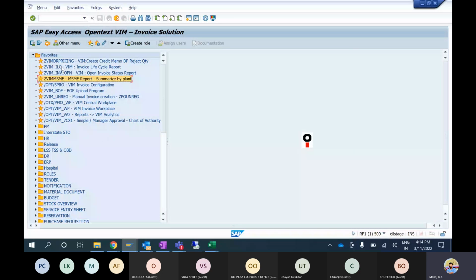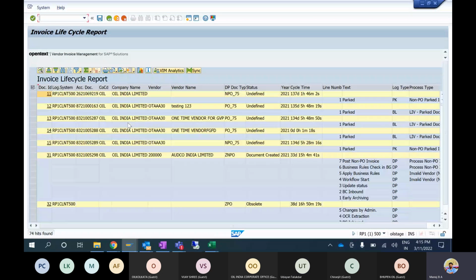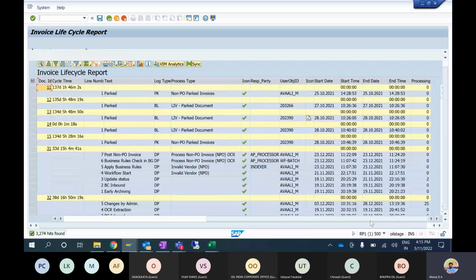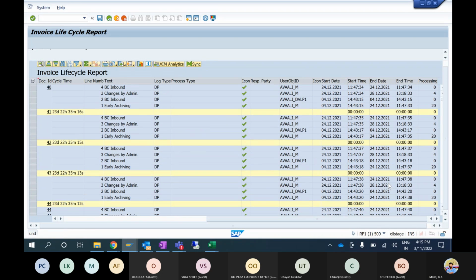Then this is a life cycle report which we developed for you. Like how you are seeing in the bill track system, in the same way you can see the complete information about the invoice. Who is the user, from which date to which date, how many days they have taken, it lay in their inbox. If you see the indexer, how many days they have taken to act. Wherever the invoice came in and no one took any action, it shows 20 days, 4 days.